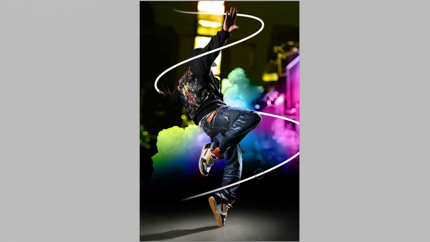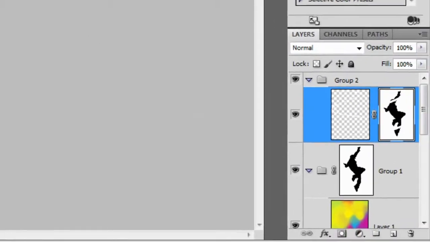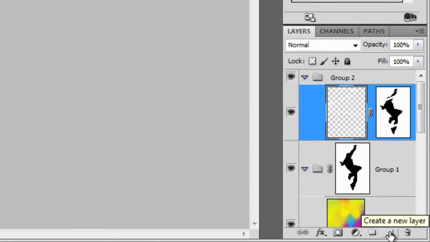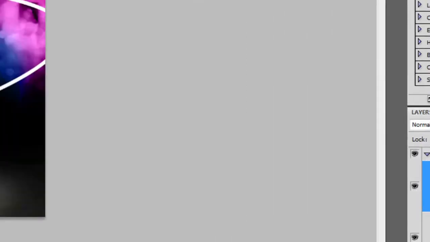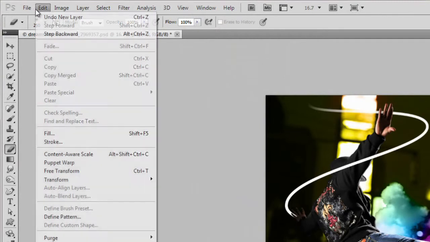Now we're going to add some lens flare. In the Layers palette, click on the New Layer button. Make sure this layer is positioned above the layer with the light beam. Fill this layer with black. You can do this by going to Edit, Fill, then selecting black.